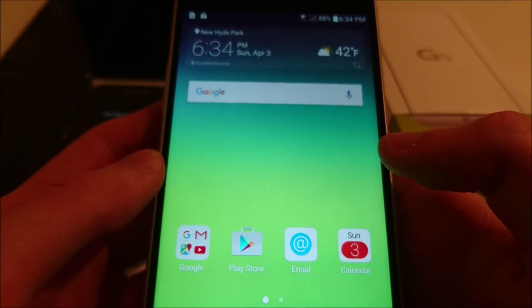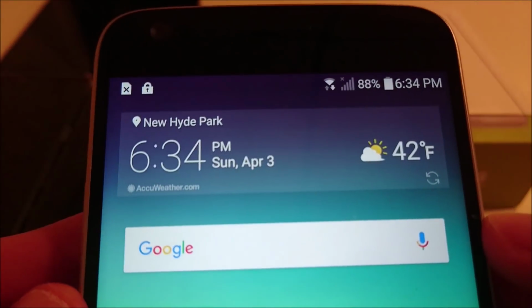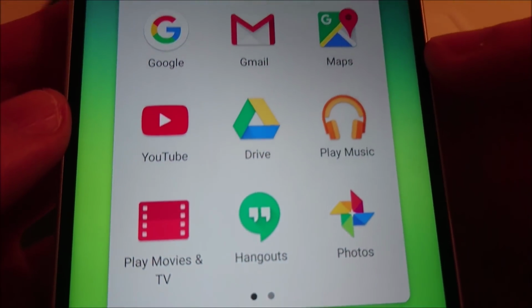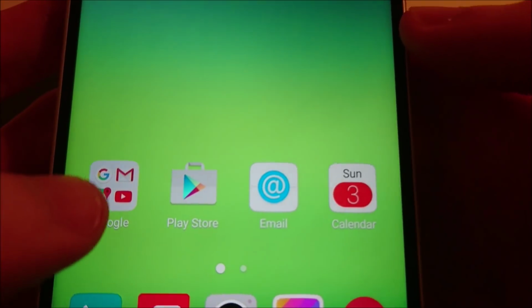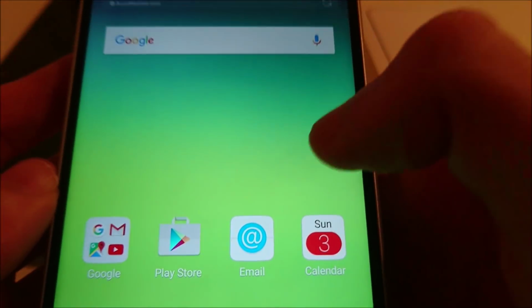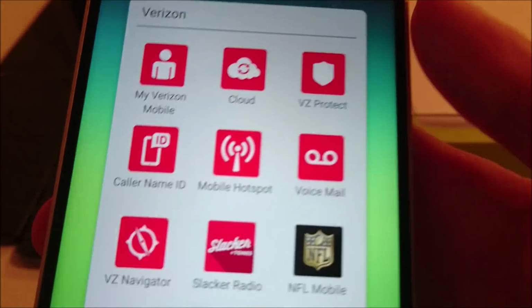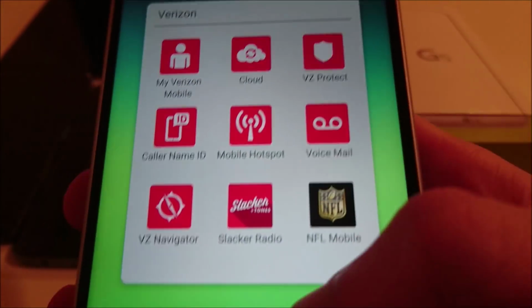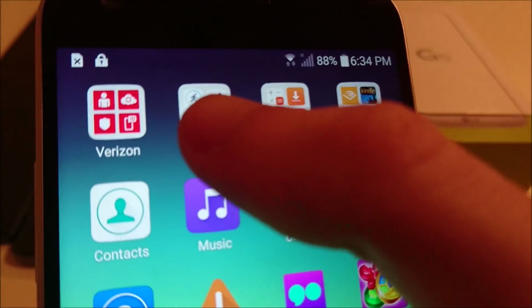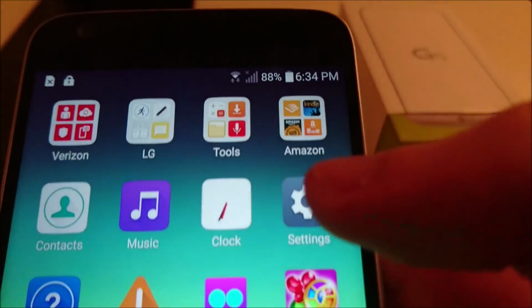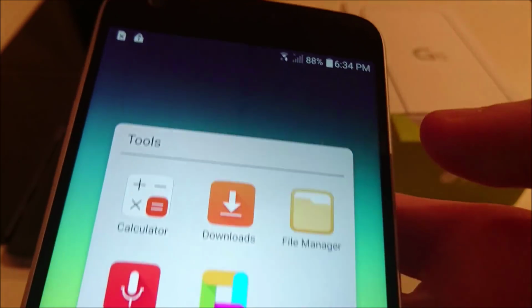And so now for the home screen. So you got your standard weather app at the top, the Google Now, and then some app drawers at the bottom. So you got your Google app drawer, Play Store, email, calendar. All right, and then of course you do got a bunch of Verizon apps. So 9 different ones, LG pre-installed apps. I've already checked, and most of this you can't uninstall, unfortunately.